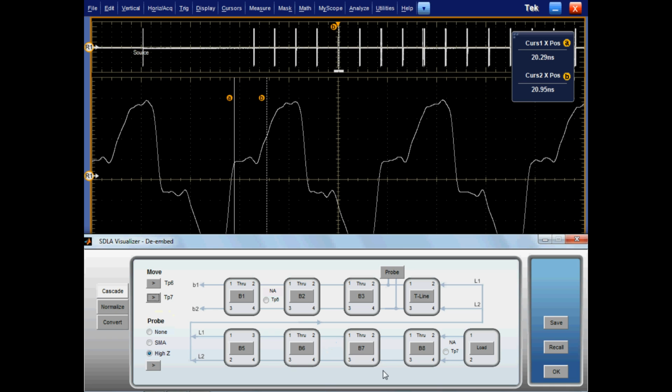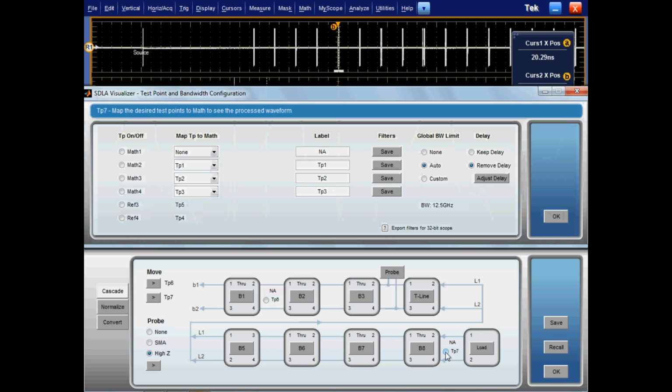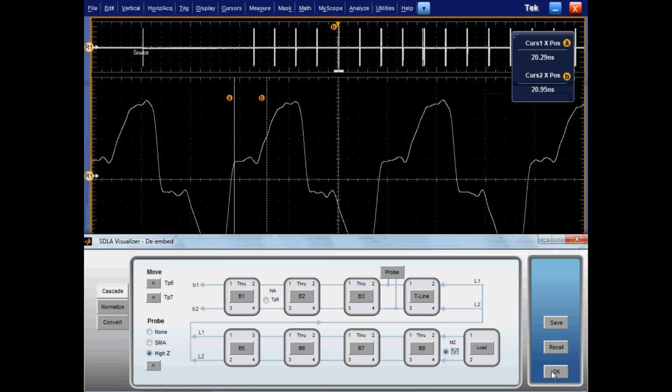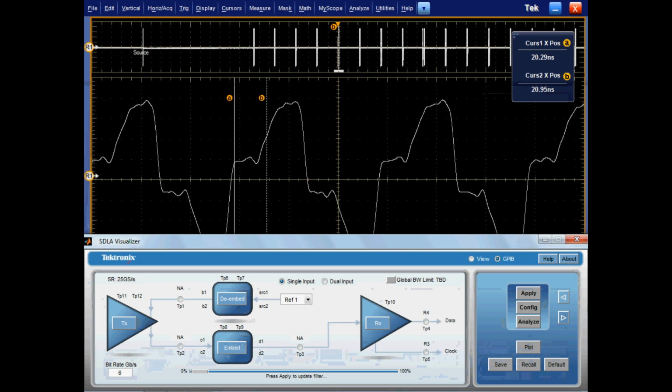Now the desired test point can be selected using the move function to move TP7 to the left of the load block. This will mark the virtual probing location, which can be turned on by clicking the TP7 radio button. I can now assign TP7 to Math2. I'm now ready to apply the model. I simply press apply SDLA and the transfer function is computed at TP7. I can see the resulting waveform on the scope display.